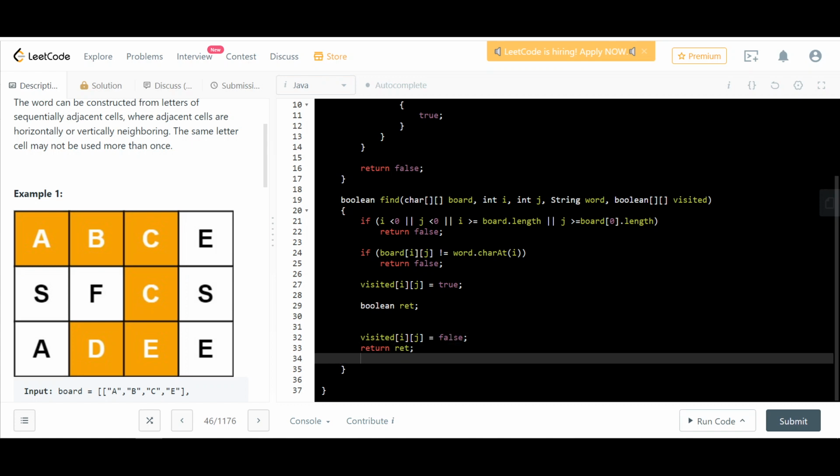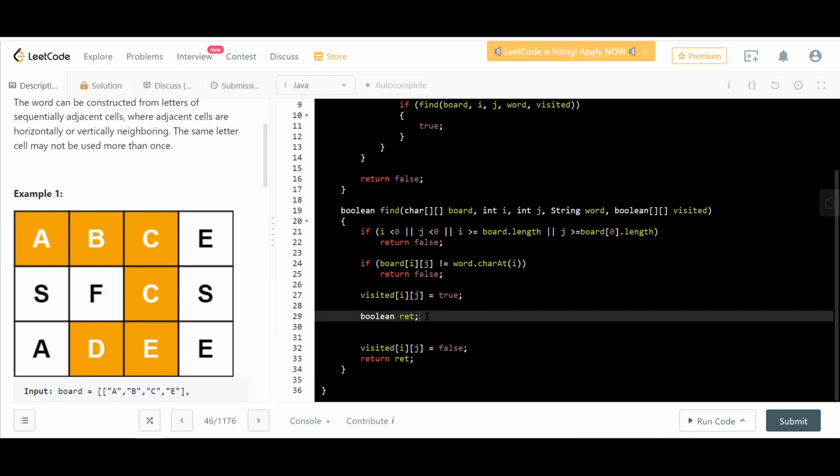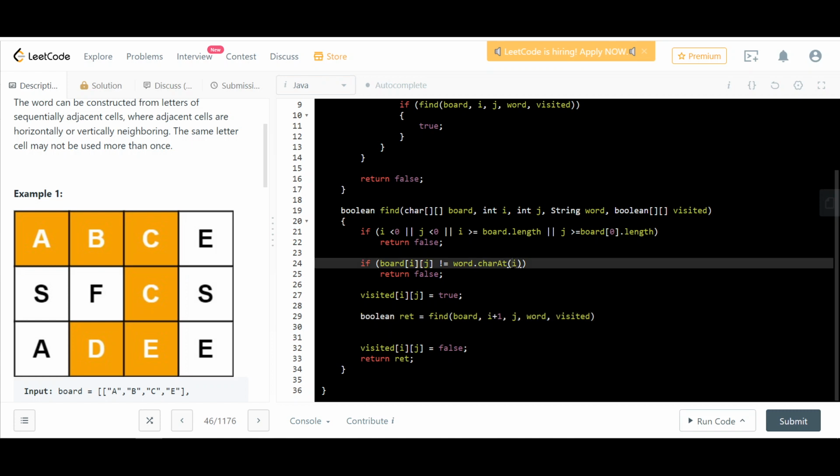Yeah. Now, how do you implement this? So basically here what we found is the character that we want to start with is matching with the first character of the word, which is good, and then we move in 4 different directions. So we'll call find recursively. One is I can call i plus 1, j, word, visited, but now not the first character. We're not interested in the first character anymore.